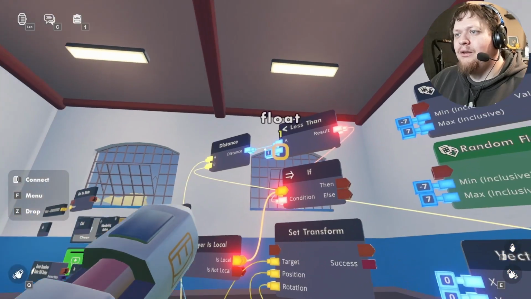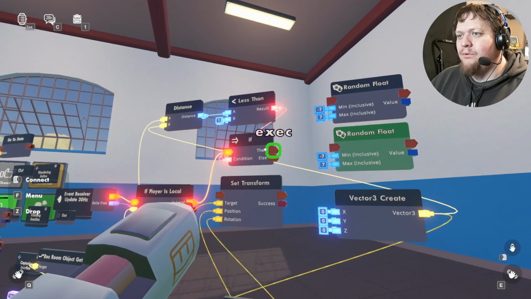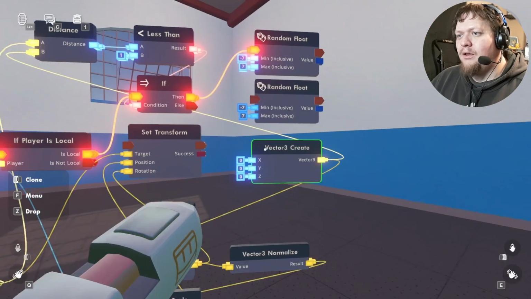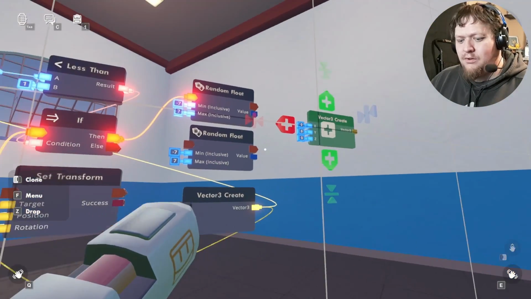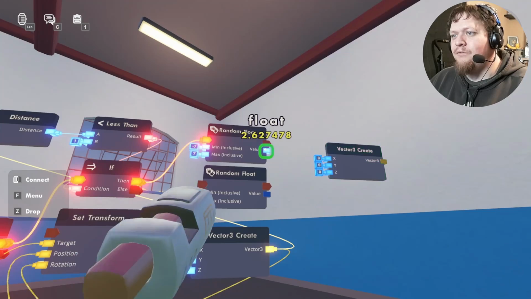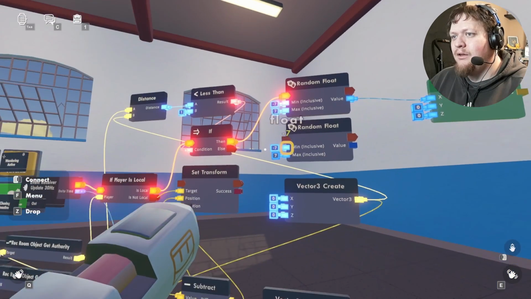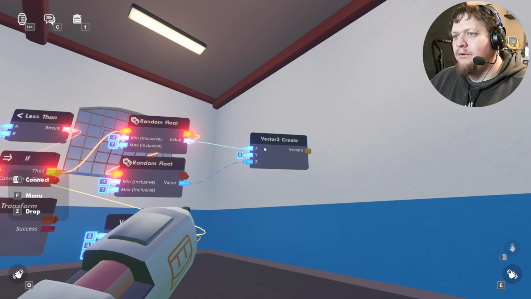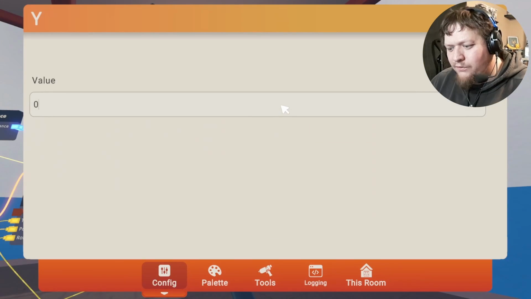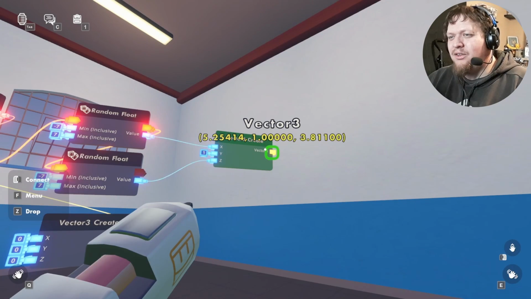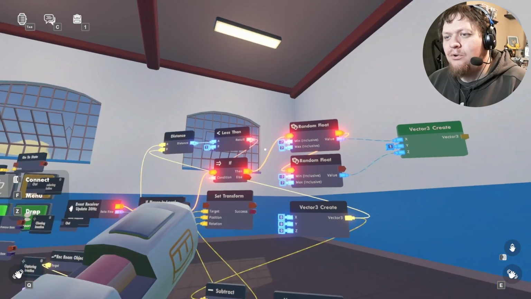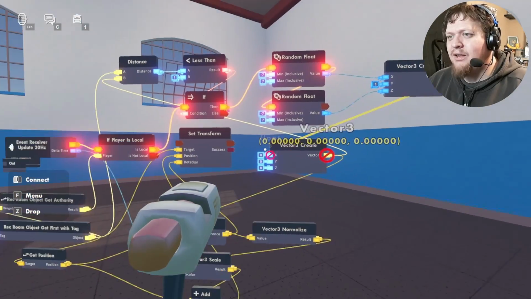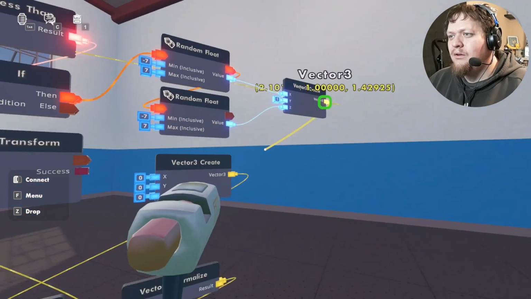So now when this is true, then pick a random float and create this new vector out of that, essentially. Do that, and then pick a new float here. Again, we're keeping the Y consistent. We'll move it up to 1. And that is the new place. So we can probably just replace everything that this is connected to with that.